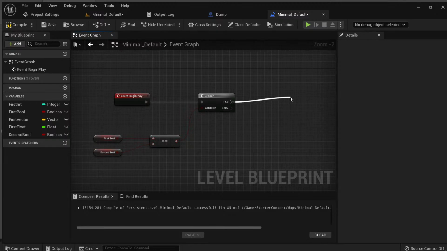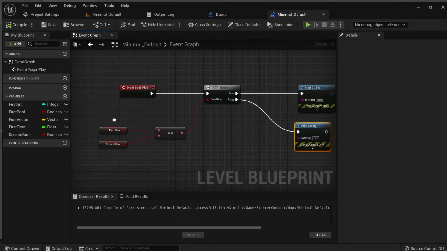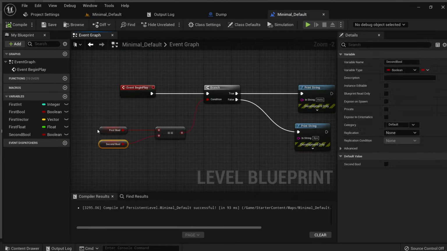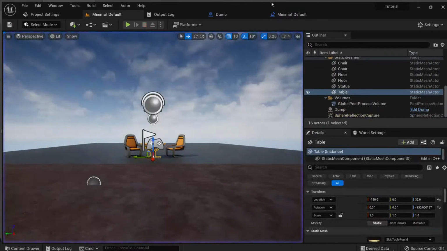So just to see the best and basic example of this, I'm going to print hello if it's true, and print bye if it's false. So just compile, save, and yep. For now, I'm not changing the value of both of them, and I'm just going to keep them both as false. You can see the default value is false here, and here the default value is also false. If I execute this, you can see that we are getting hello printed.